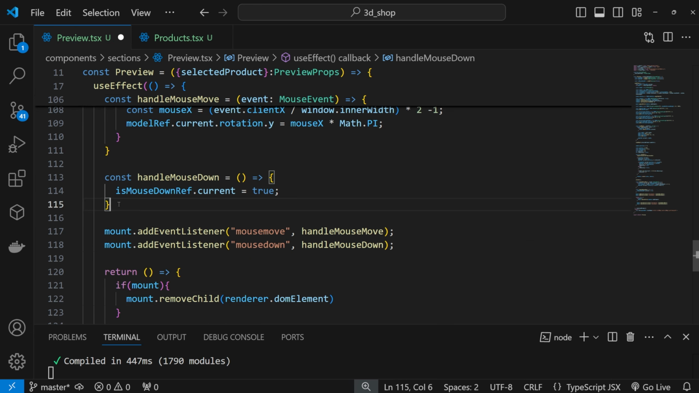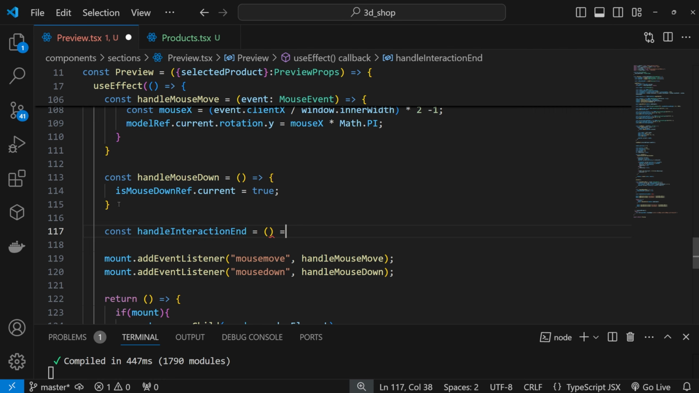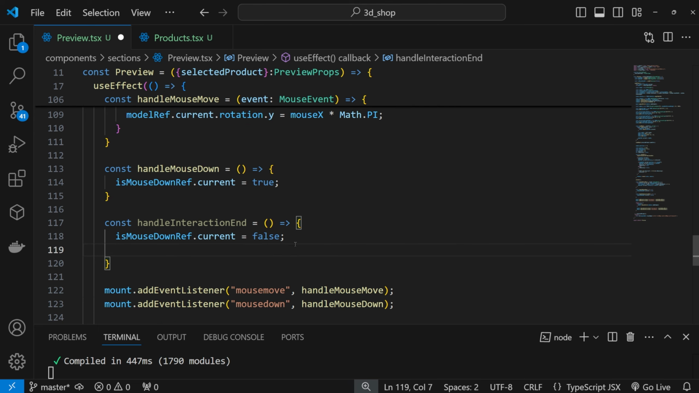Then we need to create one more function. So create a const called handleInteractionEnd, and inside this function set our isMouseDownRef to false. So set it to false. And then we need to rotate our model to its original position. So to do that, we need to create one more function inside this one. So create a const animateRotationBack.